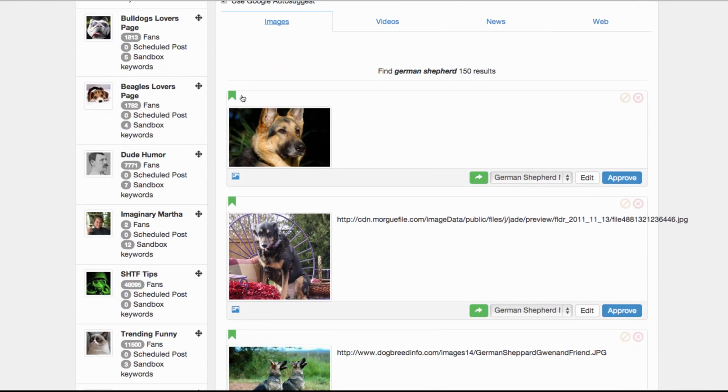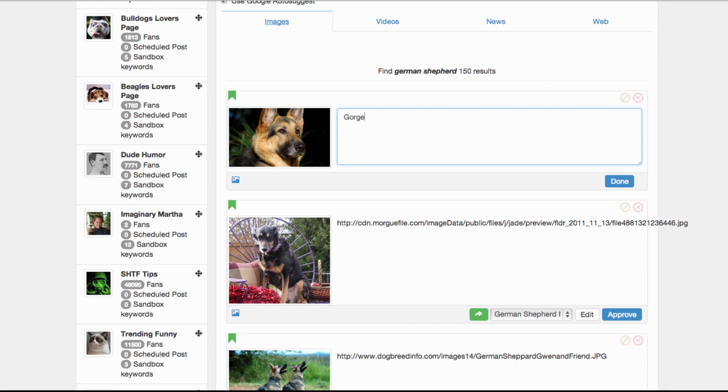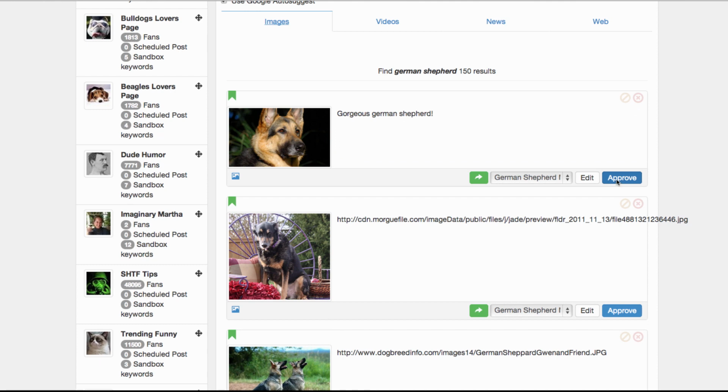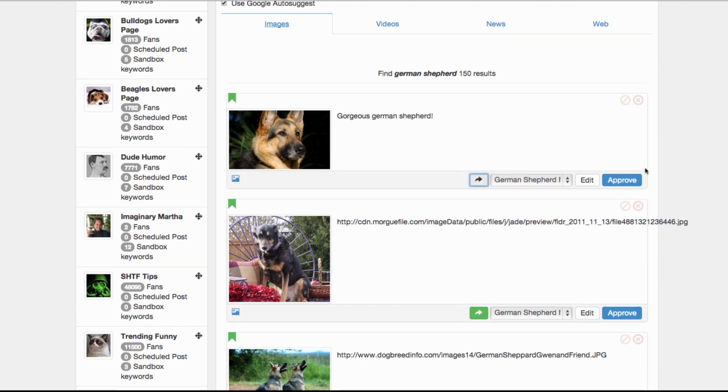The next thing that I want to point out to you is that this is a post. It is ready to go. All we have to do is edit this and/or just approve it. I would say, like, gorgeous German Shepherd, right? I love it. I can do a couple of things here. Number one, since I have this connected, I can choose whether or not I want this to be posted to WordPress. Now we have it defaulted to where it is posted to WordPress. Let's say I don't want that to post to WordPress.